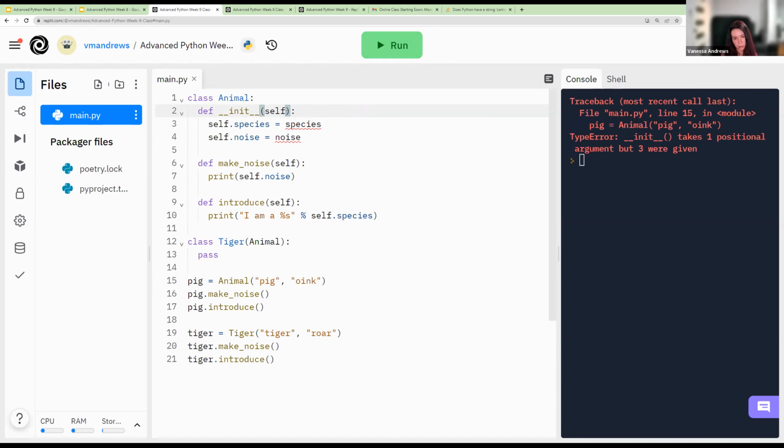I did def init self species noise. Okay, so it claims it should take no arguments. I'll just have a look at your screen. It's probably quicker. Let's see. All right, try sharing a screen. I'll have a look.